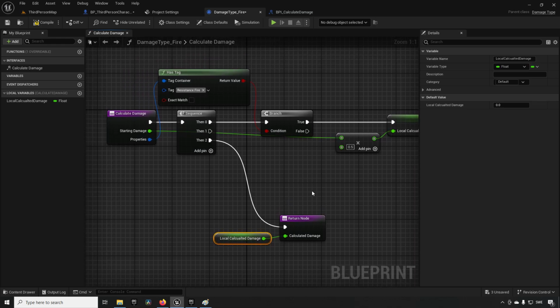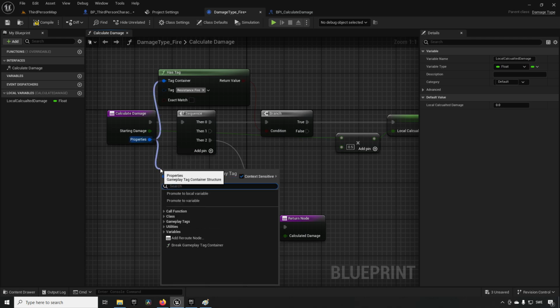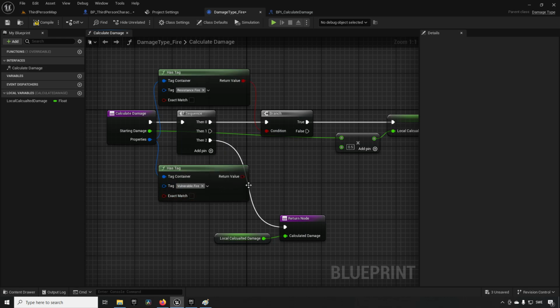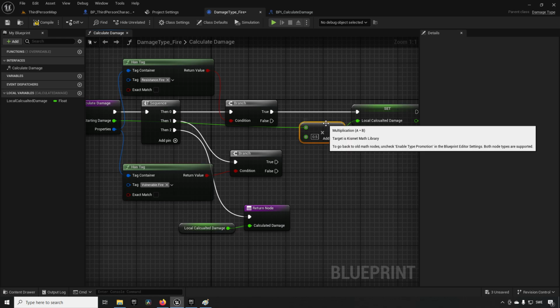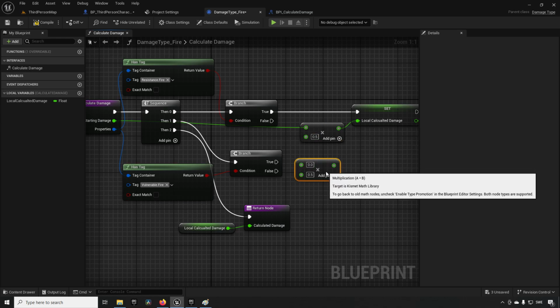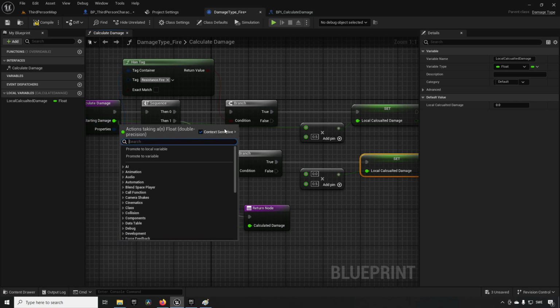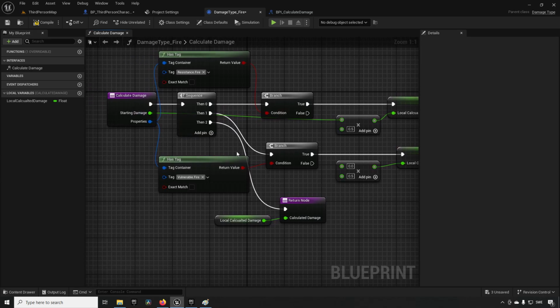Now we might have the opposite as well here. We might have this situation where we actually are vulnerable to fire. So in this case, we check has tag and check if we're vulnerable to fire. If this is true, we send another branch here, and we say we want to do this. And in this case, we also want to multiply our damage. And we also want to save it in our local damage. And in this case, maybe we want to take the damage that we got to be increased by this.